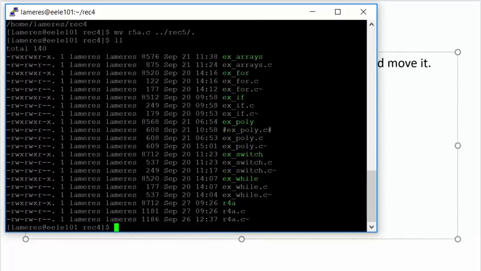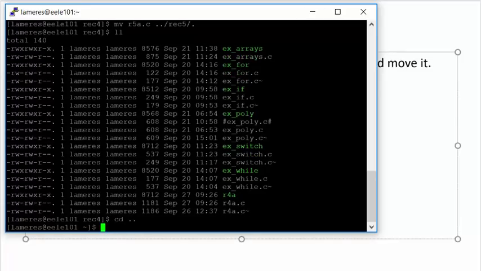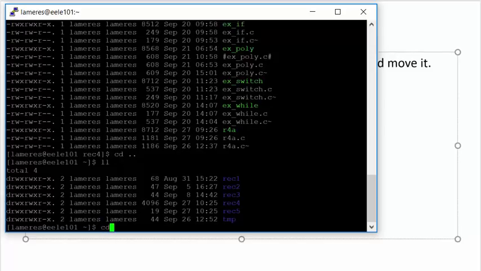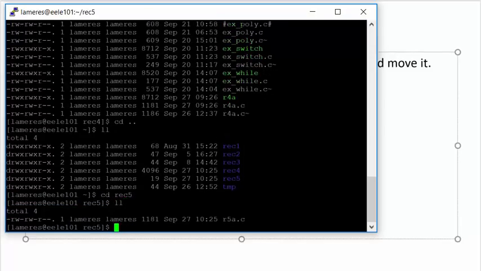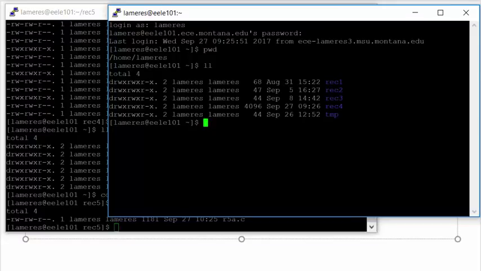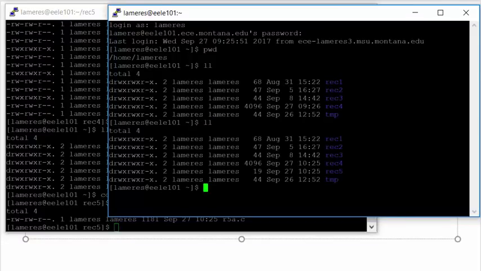If I go ahead and do that move, and immediately look at what's in rec4, the file's gone. r5a is gone. So I'm going to go back, cd .., and I look at my folders, and I'm going to cd into rec5. I look at what's in here. Ta-da! There it is.